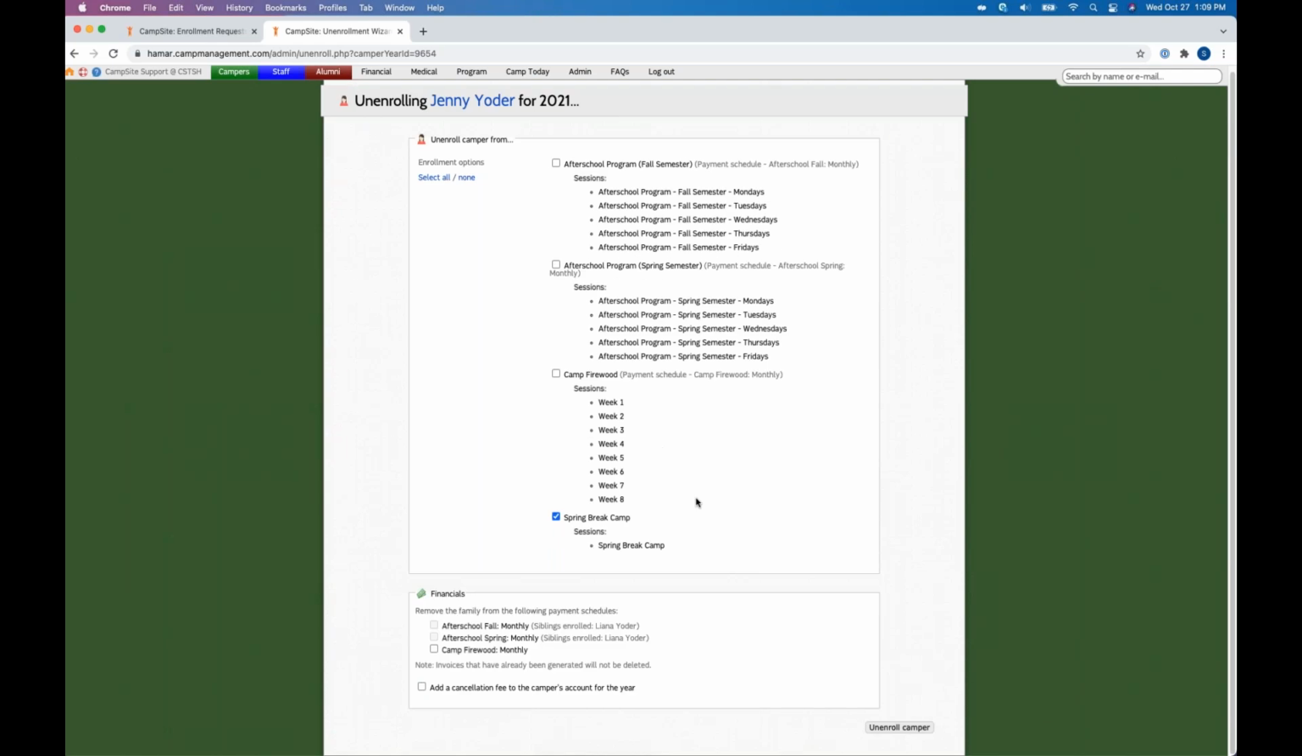That does not reverse their charges, so I would need to go to the family profile and manually update those, to double click and reverse the charges for spring break camp.